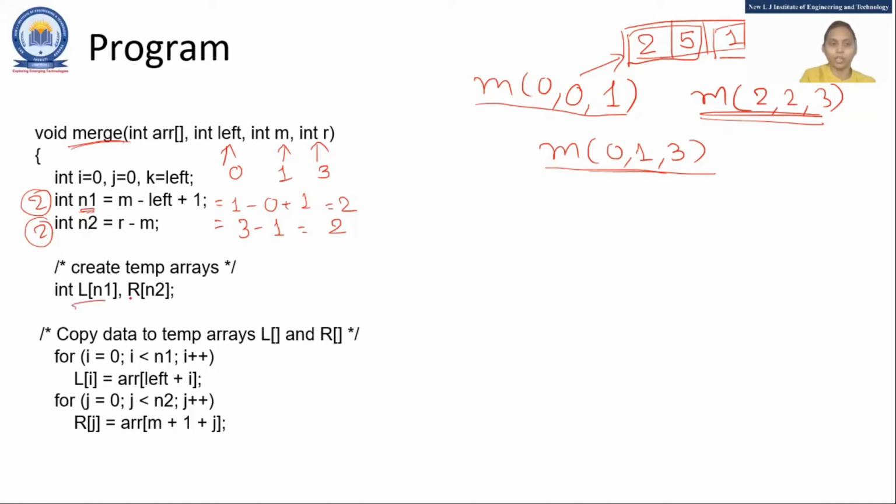Okay. And now L and R. These are 2 lists, and for that we require a simple copy operation. And these L and R are being created with the help of ARR. So it is a loop which is executed 2 times. This is also a loop executed 2 times. Okay. So after the copy operation, what will we have?